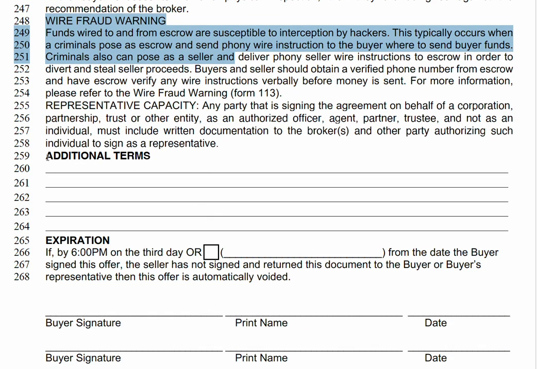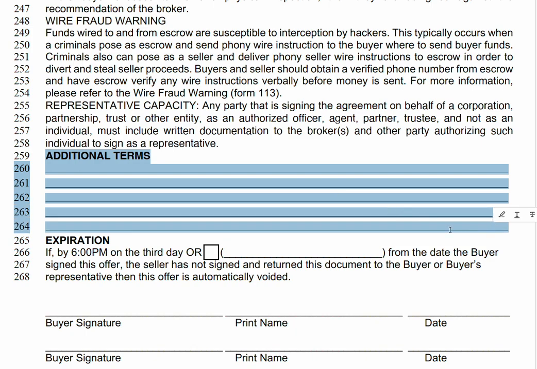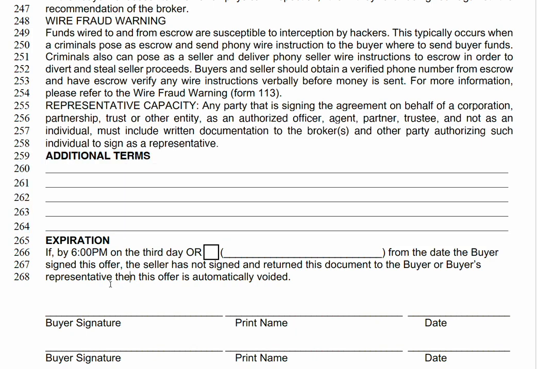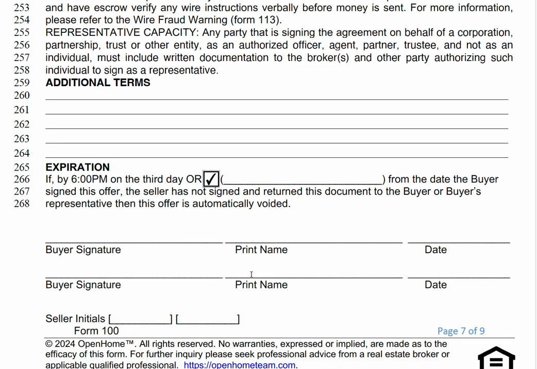And additional terms, what did we not cover that you want to add to this form? And you have this space here to put it in. Now, if the buyer signs this form and delivers it to the seller and the seller ignores it, well, this automatically voids 3 days after the buyer has signed it. And you can change that to even sooner. You can change it to 1 day or something like that and really put the pressure on the seller to decide if they want to move forward.